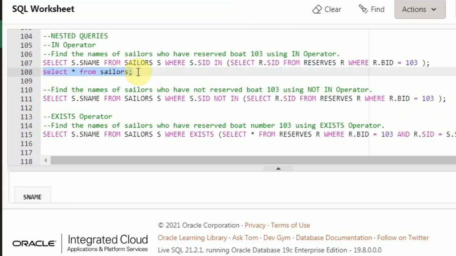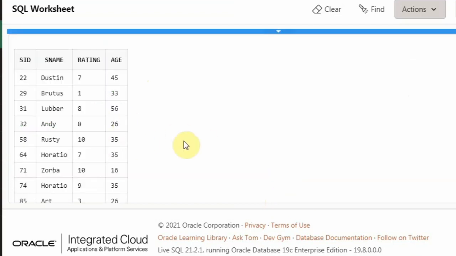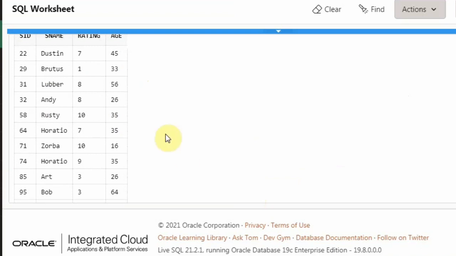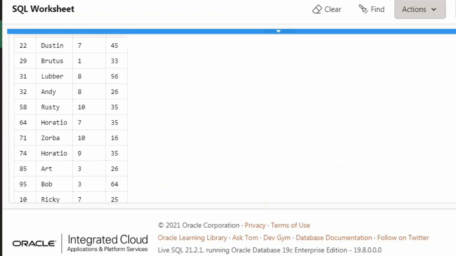So it will see whether 10 is there in the list. Yes, 10 is there. What it will do, it will remove it from the list, because we are saying NOT IN. So 10 will be removed. We don't want 10 because sailor 10 has booked boat number 103. So we don't want him. So this tuple will be removed. In the similar way, the 22 tuple will be removed, the 31 tuple will be removed and the 74 tuple will be removed.